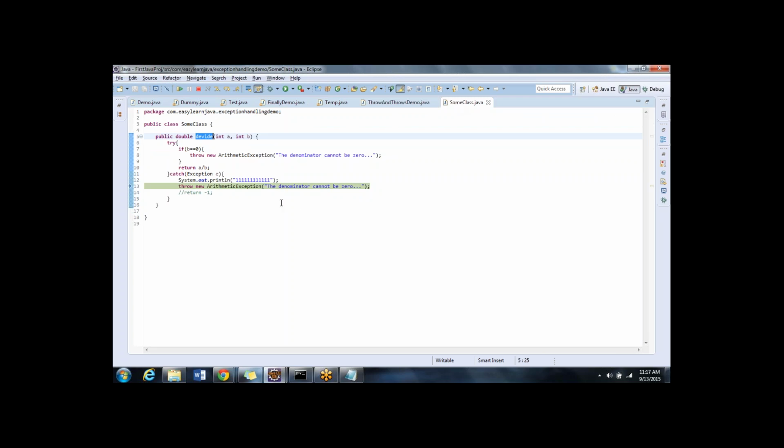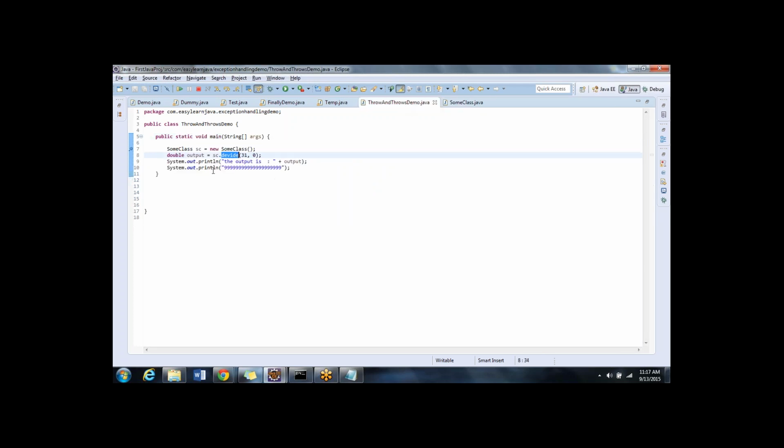So line number 13 will throw back an exception to line number 8. Okay, so it will throw back the exception to line number 8. So now at line number 8, is there someone who can handle this exception? Yes or no? Okay, very good. Now to whom will the exception be thrown? So who will get that exception after line number 8?